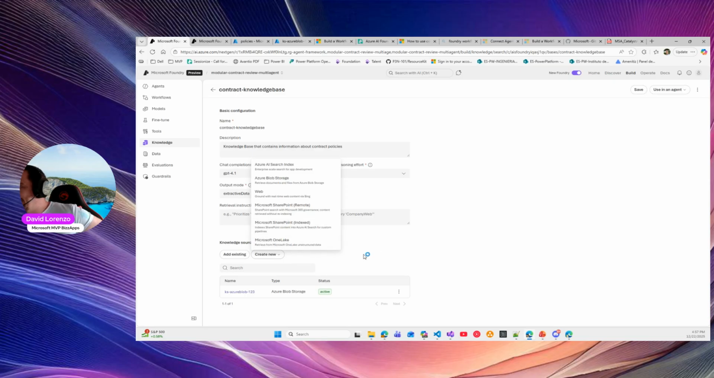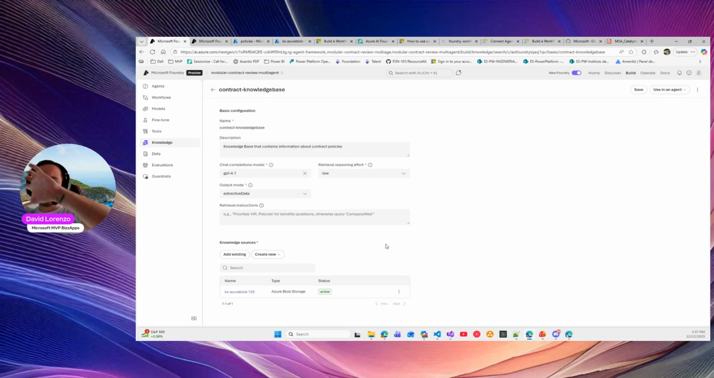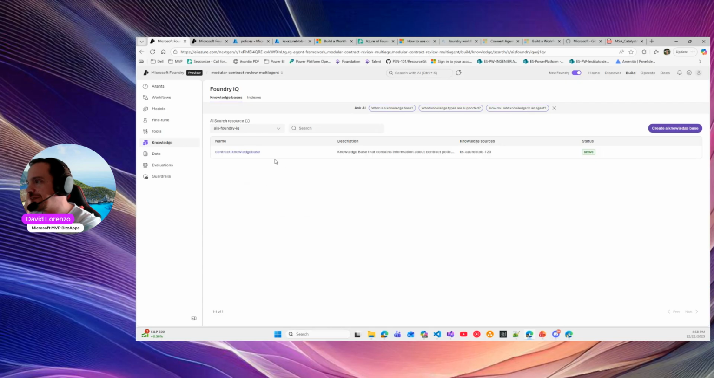So all that, you configure inside a knowledge base from Foundry IQ. And then you can connect that knowledge base to your agent. So your agent has a unique knowledge base, but that knowledge base will have different data sources inside it. So that's very powerful. Okay, so we have the knowledge base.